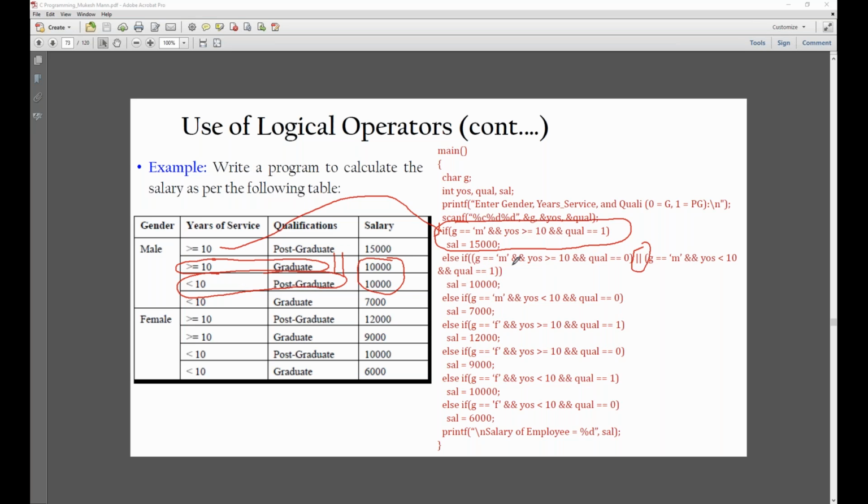So this is for the first case, case number 1, and this is the second case, case number 2. We are producing the salary as 2. So if, otherwise else if, else if, else if, and then finally we are going to print the salary. Now observe this program.